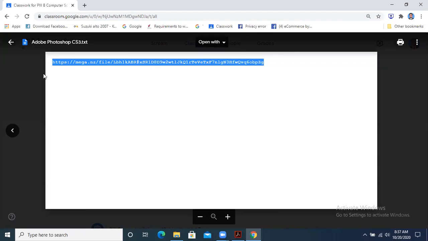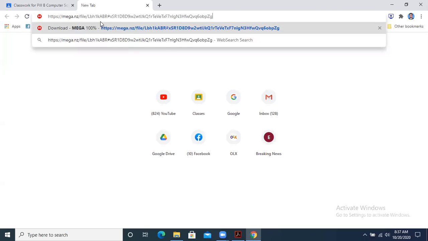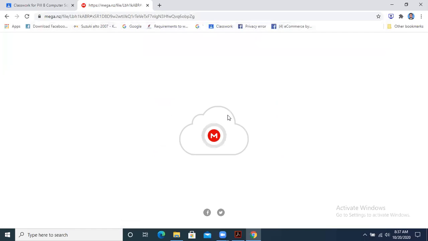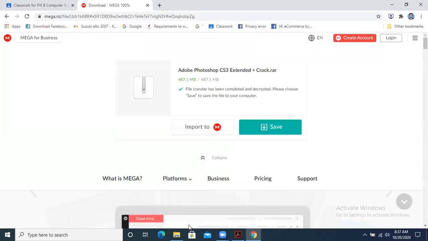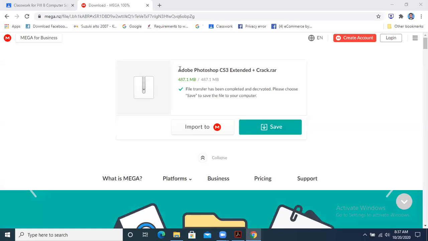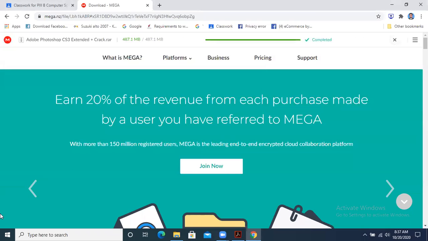Just pay attention and listen and see the procedure. Copy this text and paste it. When you paste it, this link will be opened and it will provide you one download button. When you click on it, this is basically the cracked version. Can you see this? When you click on the save button, it will be downloaded. It will come in your downloads.